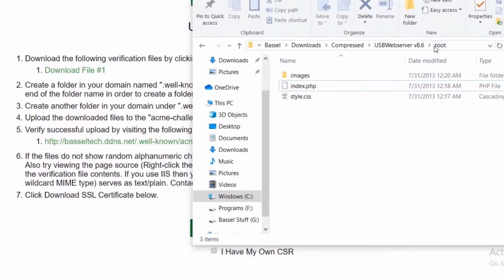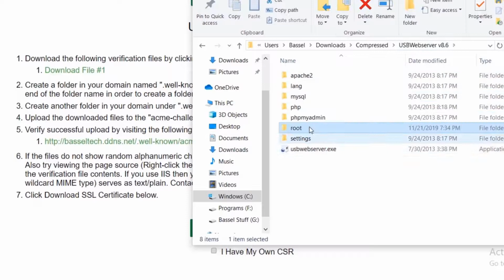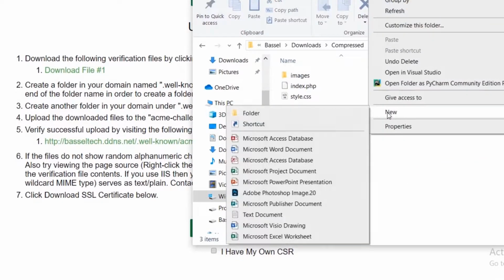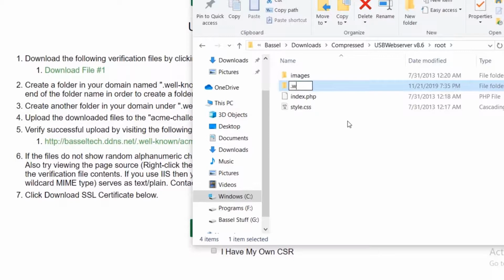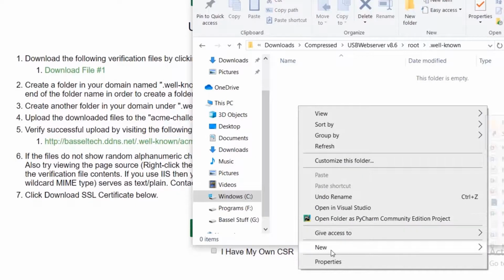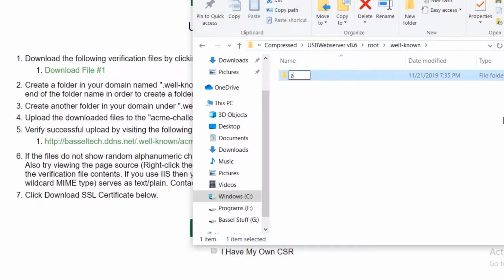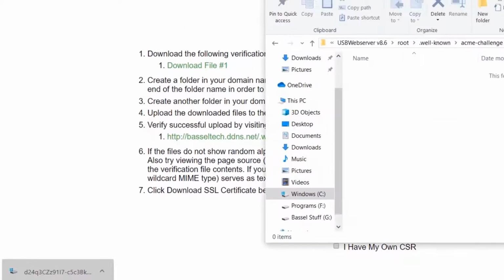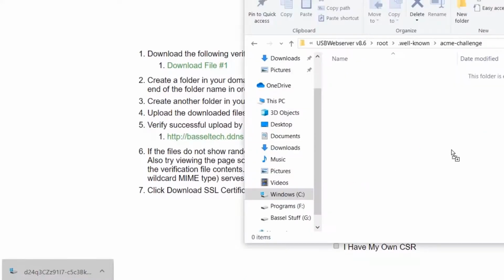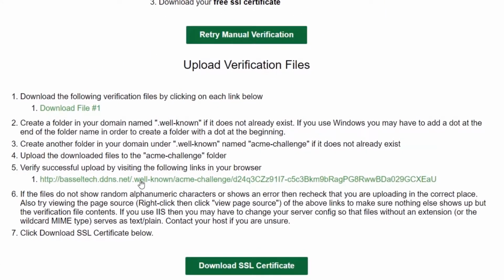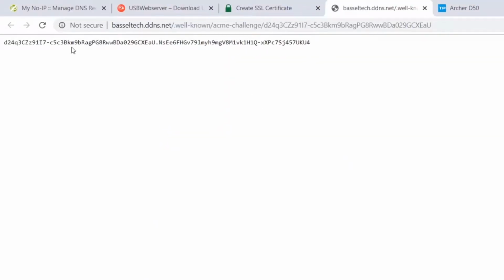Once it's downloaded, create a new folder in the root folder of the web server. Go to the root folder, right click, and create a new folder. Name it .well-known, and then create a new folder in there too, named acme-challenge. Then drop the file in this folder and browse to it through this link to ensure that it's uploaded and working fine.